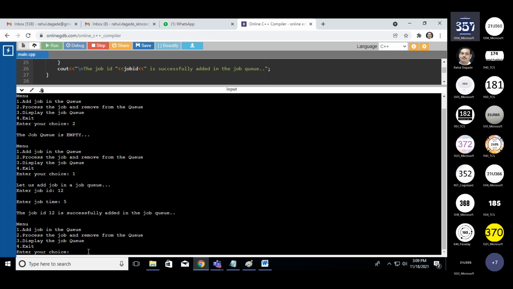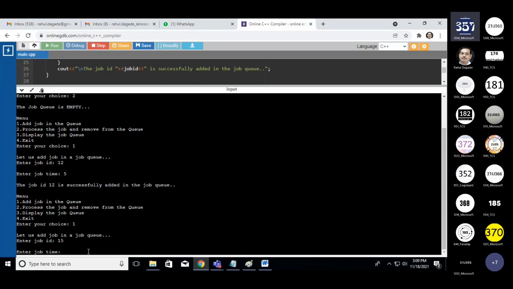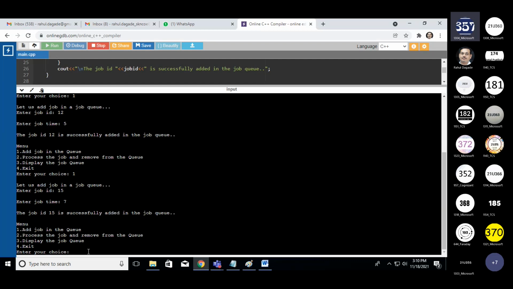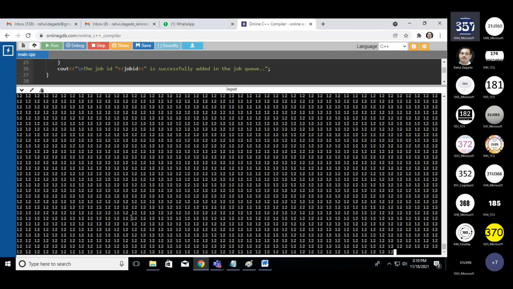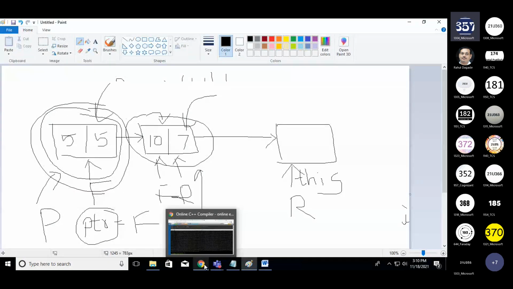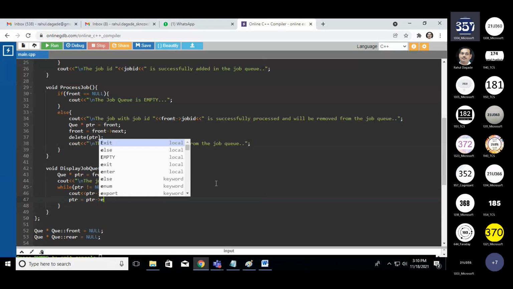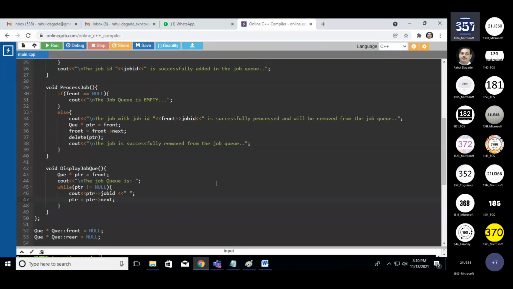Now let us again add a job. Let's say the job ID is 15 and time required is, let's say, 7. So the job ID 15 is successfully added in the job queue. Now we will display the job queue. Right. Control C. We have not given yes. PTR is equal to PTR next is not given. Display, yeah, PTR is used, but PTR is not moved ahead. PTR is equal to PTR next. All right, now it is correct.